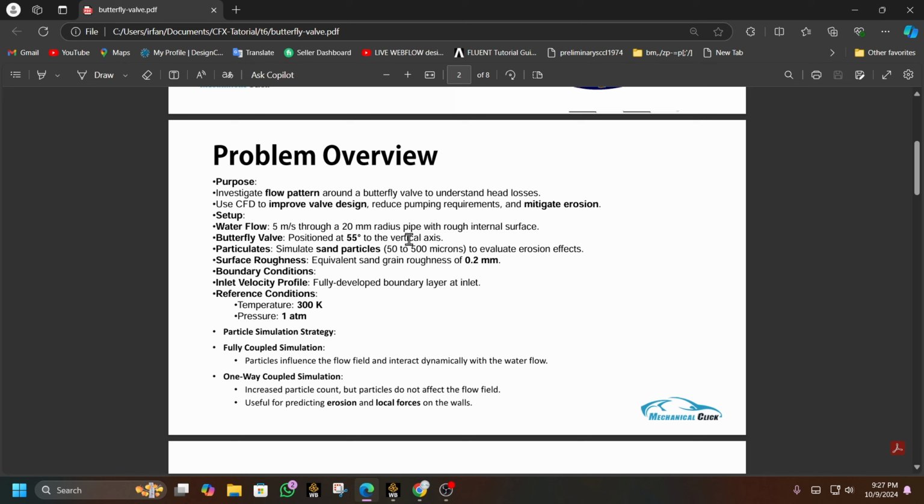Also, we want to study the head losses in the valve. Also, we will see some of the techniques, at which angle the losses are minimum and there is no erosion on the butterfly valve.